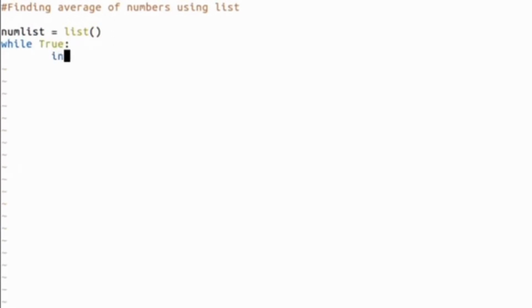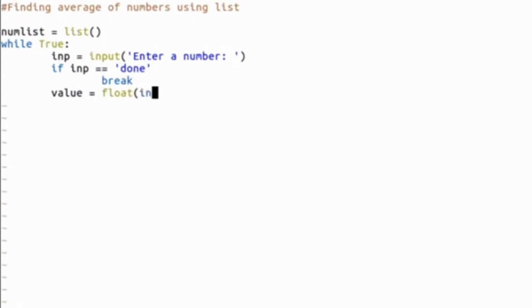And as usual, here I'll ask the user to enter a number. Once the user enters that number, if INP is equal to done, then, as usual, we need to break. Otherwise, convert that value. Value is equal to float INP.